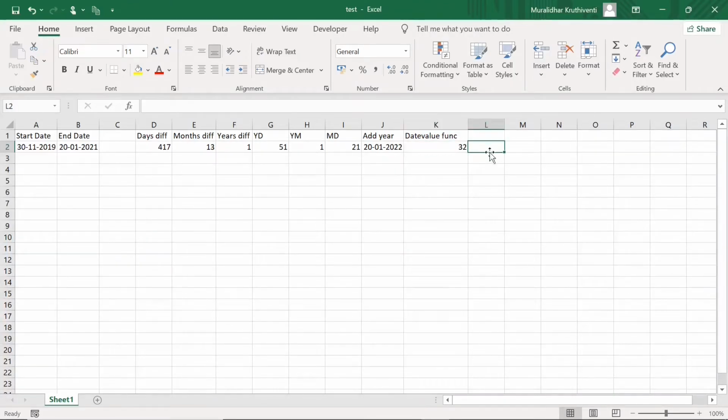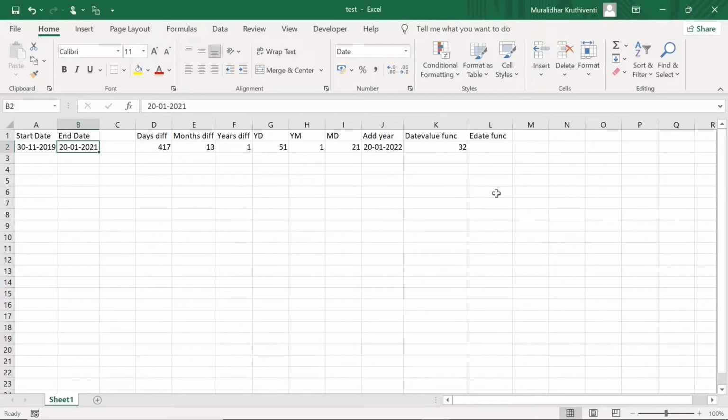Now let us look into the EDATE function. Here you can calculate a maturity date, that is, a number of months after a particular date. If you want to fix the maturity date, you can use this function. For example, let us say this is the end date. We want to say that the maturity date will be 3 months after this end date.